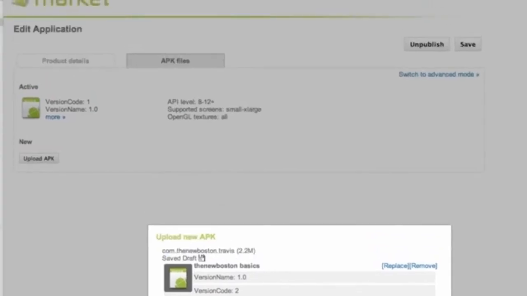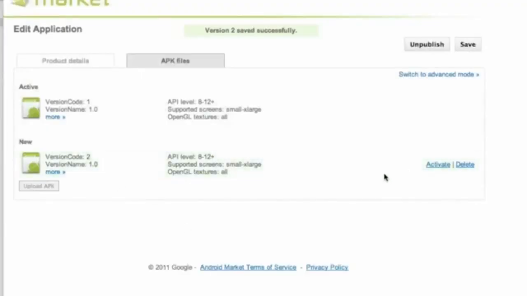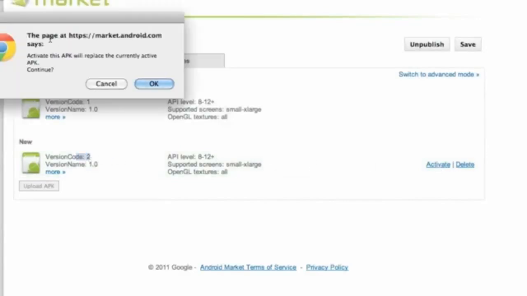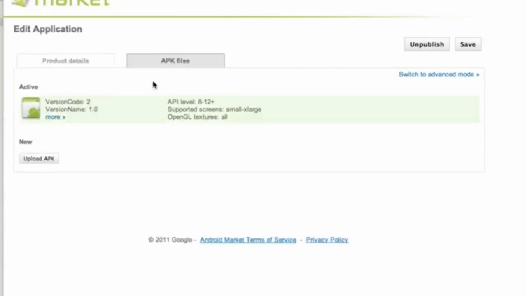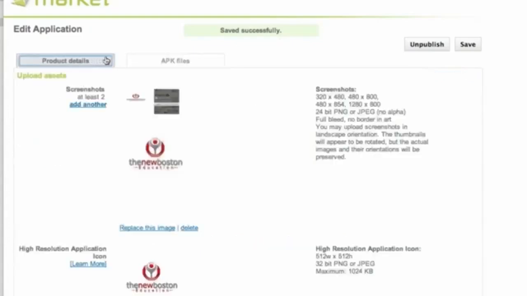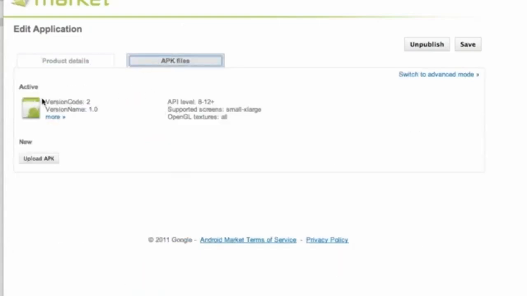So we're just going to hit save, and then we have this choice. Again, we want to switch this new version code 2 to active, and it says obviously this is going to replace the currently active one. Is that okay? Hit yeah, that's cool. And then we just have to save it, and there we go. We have our upgraded APK on the marketplace, and when people download it, the new and improved version of our application is what they're going to get. So that's pretty much it for this tutorial.